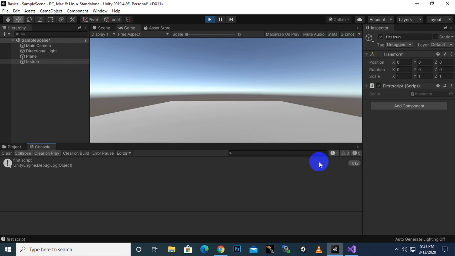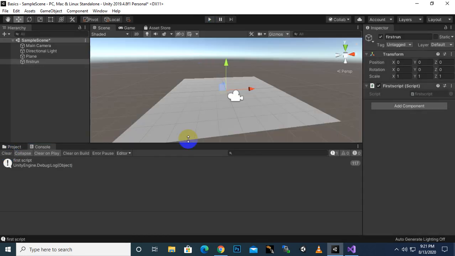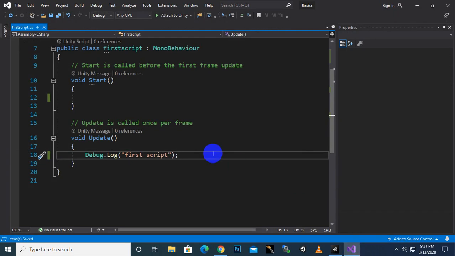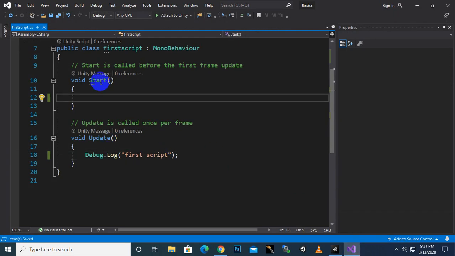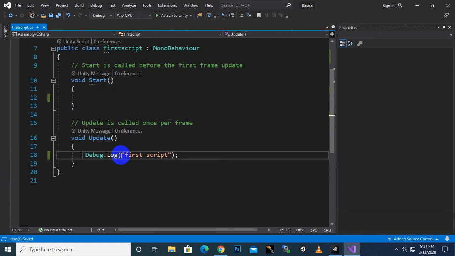1300, 1400 times, 1600 times, like this. And it's running faster and faster and faster, with every second. So this is the difference between Update and Start. Start runs once, and Update will update our logic again and again if we need it.